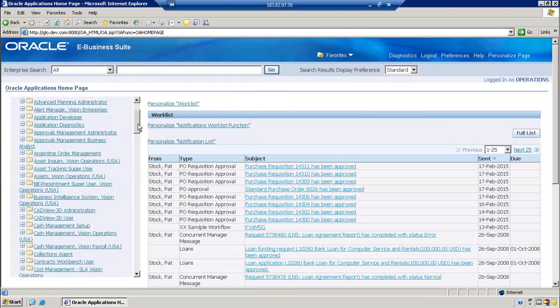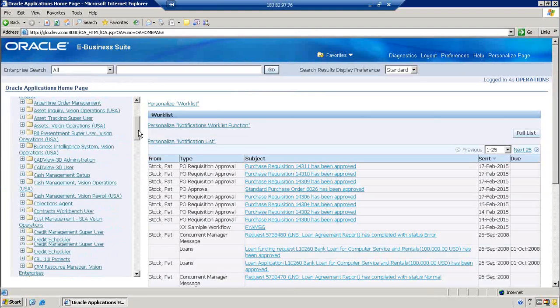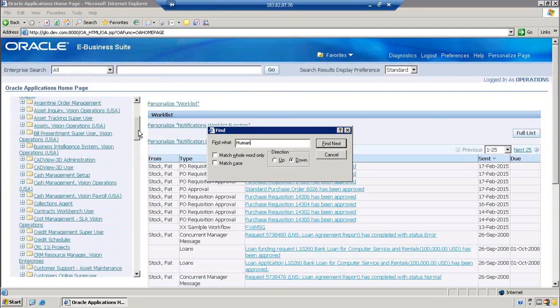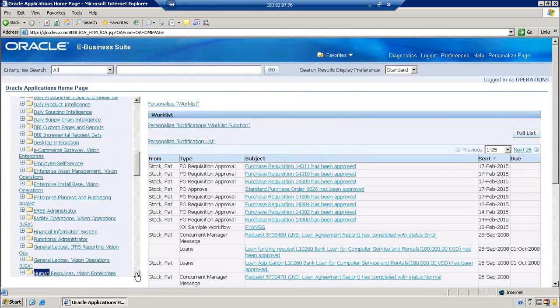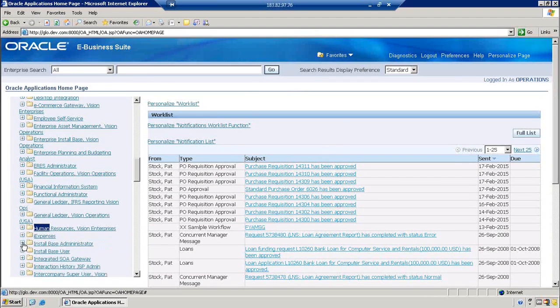Let us search for the human resource responsibility. Here you go, Human Resource Vision Enterprises. This is what we call the HR responsibility. Within this responsibility you have something called a menu and submenu. A menu comprises all the functions related to a particular process.